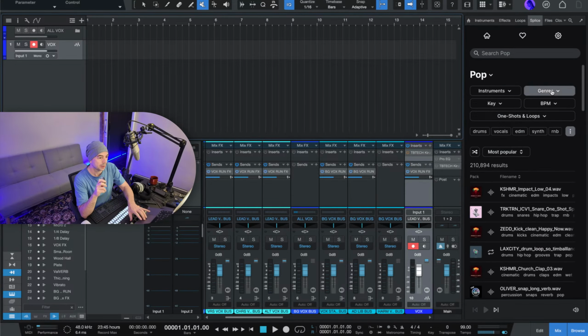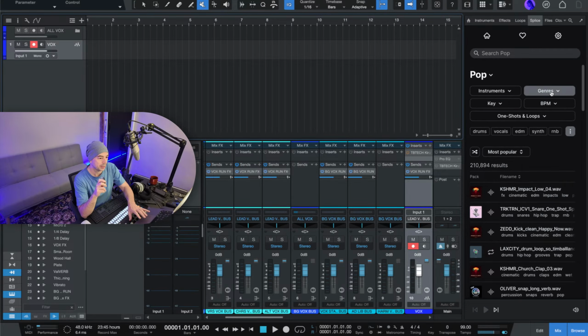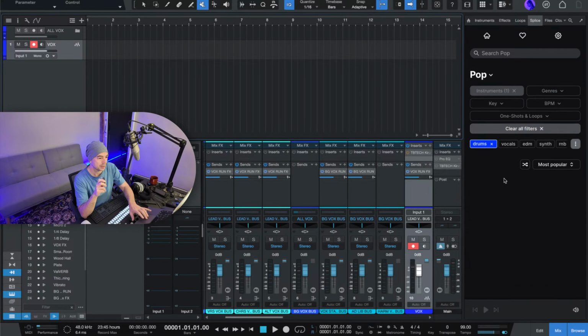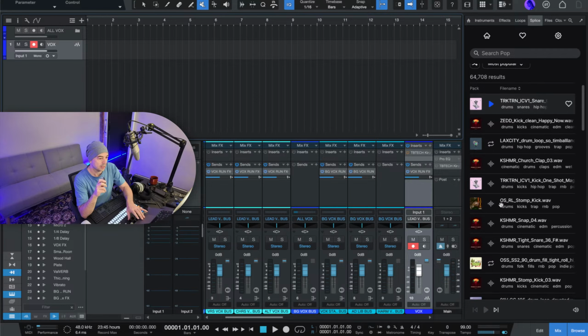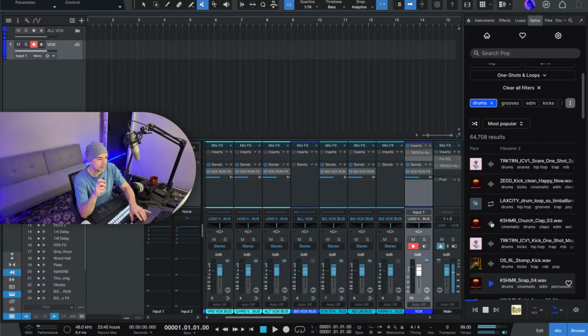All right. And then we're going to look for genres of pop. Oh, we're in pop already. Okay. And I'm just really looking for drums. This integration is crazy. And then we're going to just not pick the first one. Okay, that's just a kick drum. I need like a kit.